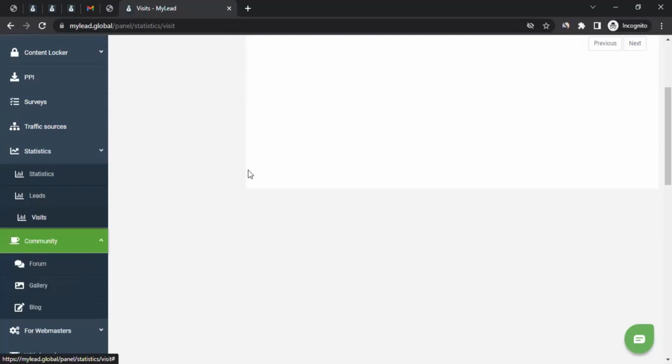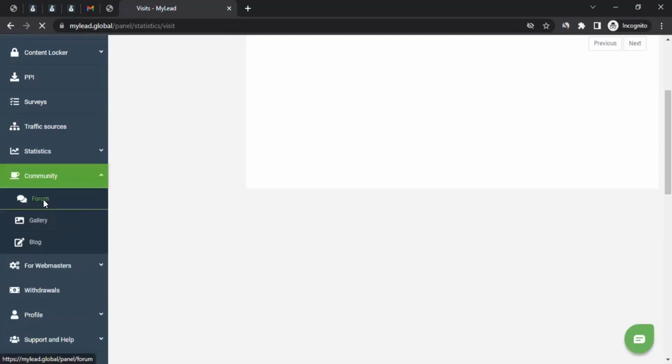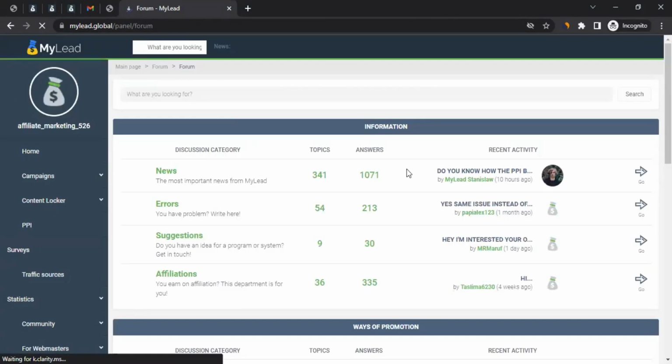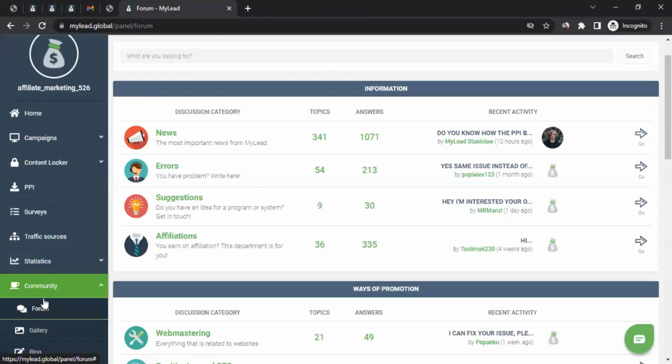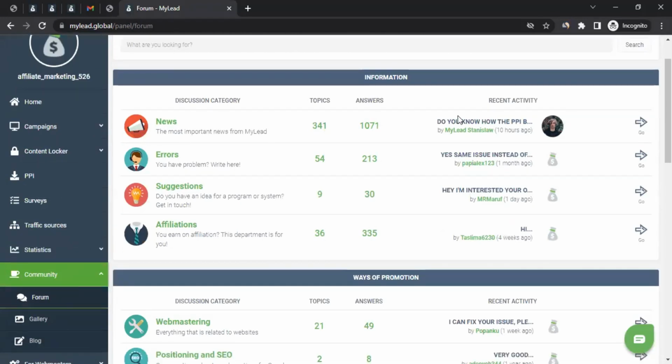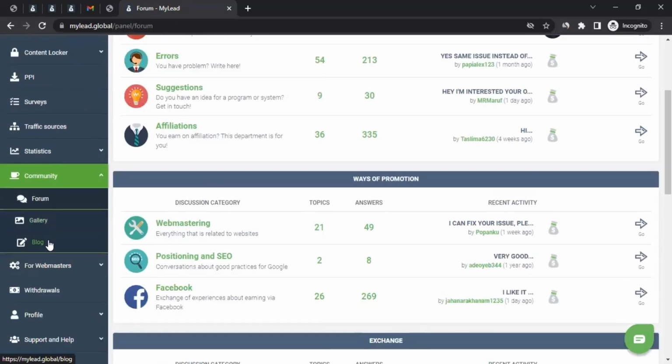Then we got community. So let's be honest, sometimes it feels pretty lonely when you're into affiliate marketing. So wouldn't it be good to have a community? So you could go to community, you can go to forum, you can see different topics being already discussed here. You can become part of it. You can answer some questions from there. You could create your own topic from here. And then they got gallery and blog as well that you can explore.